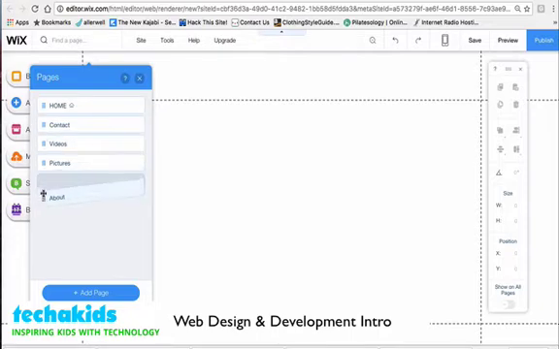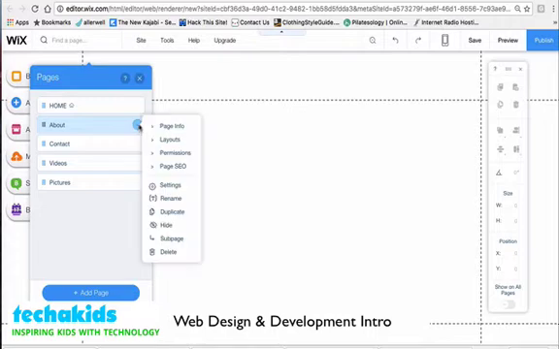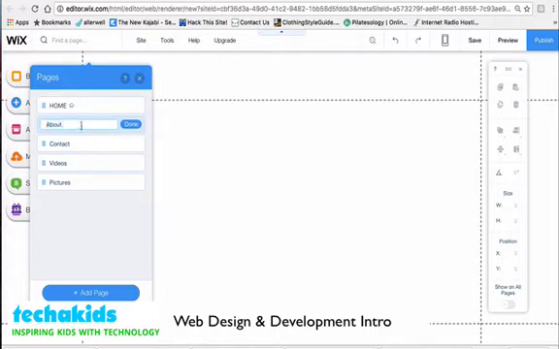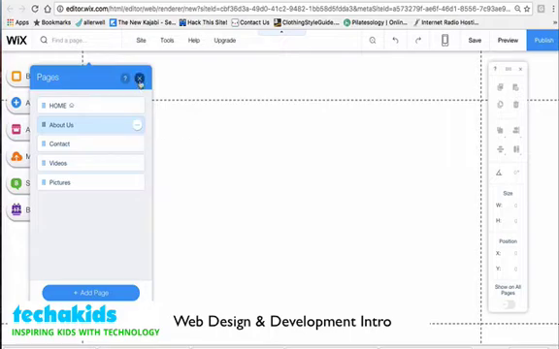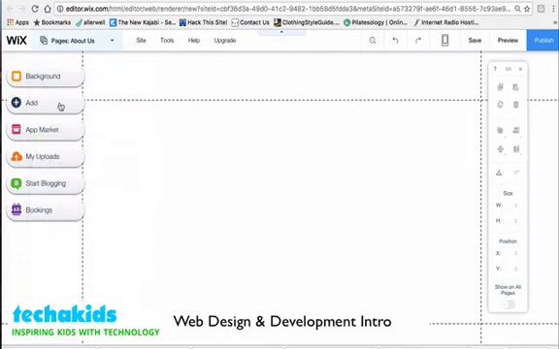From here you can move things around in terms of your menu. If you wanted to change the menu, you can go here and rename that menu if you want. And also here you can hide it or create a sub page for it, but we'll talk about that more later. So that is your menu.